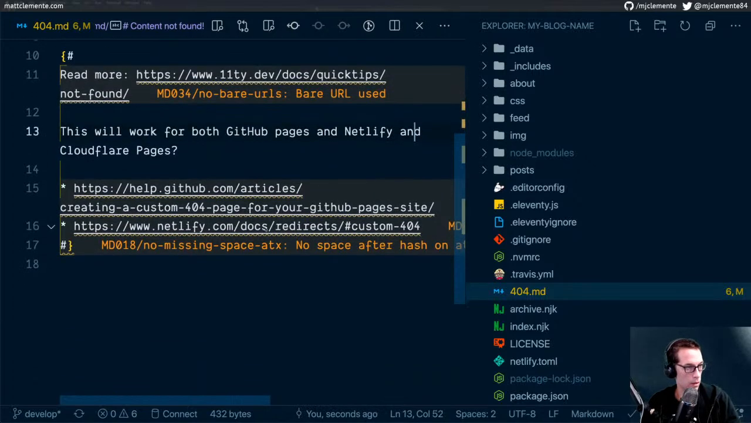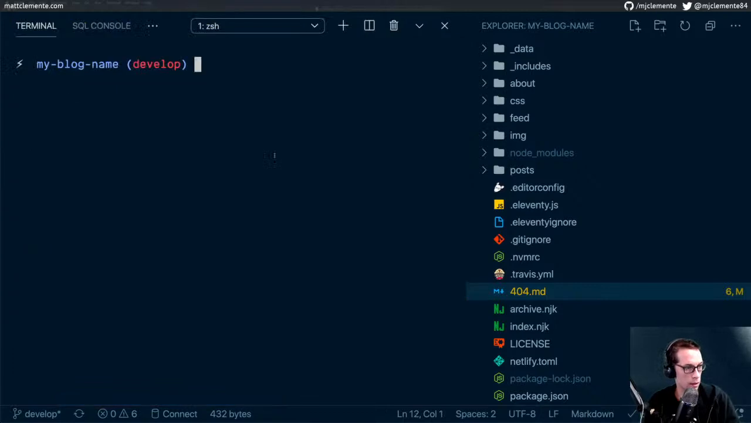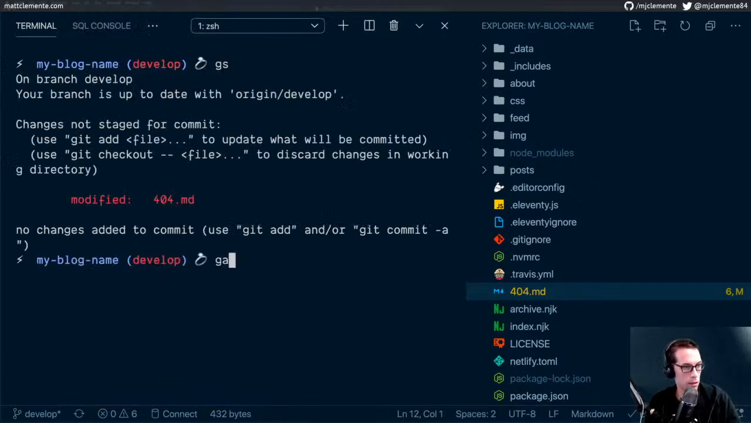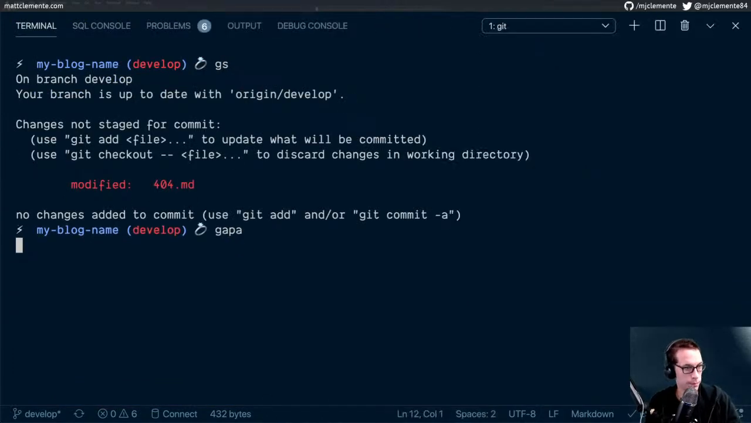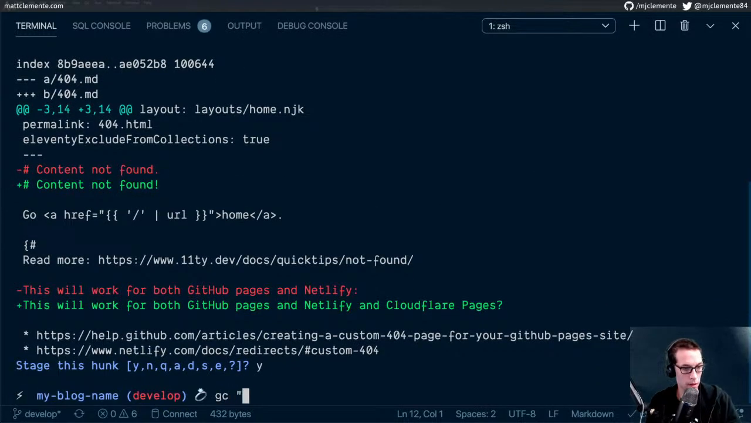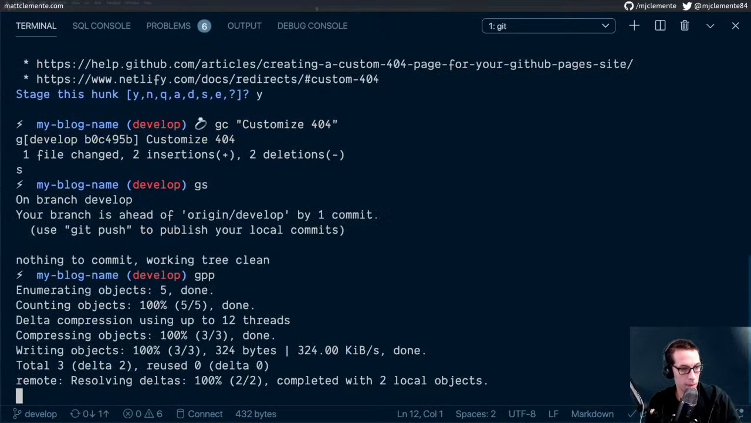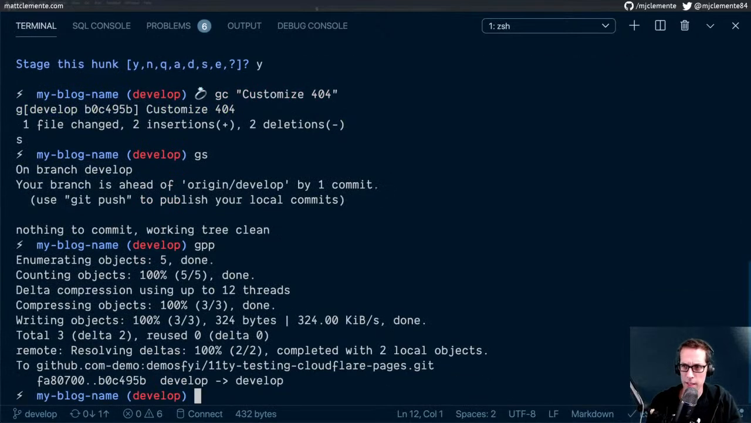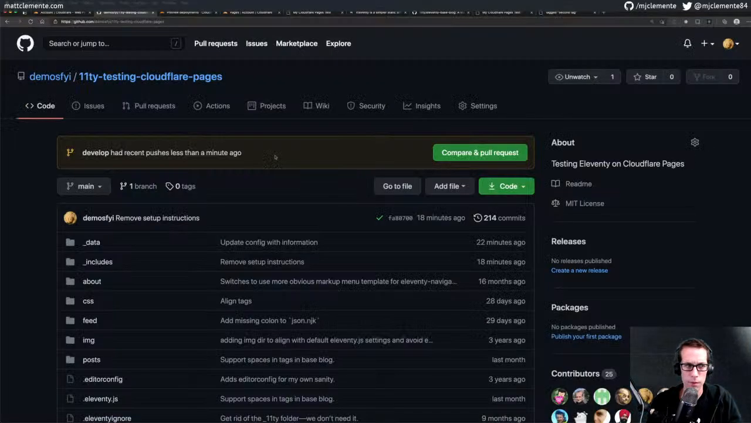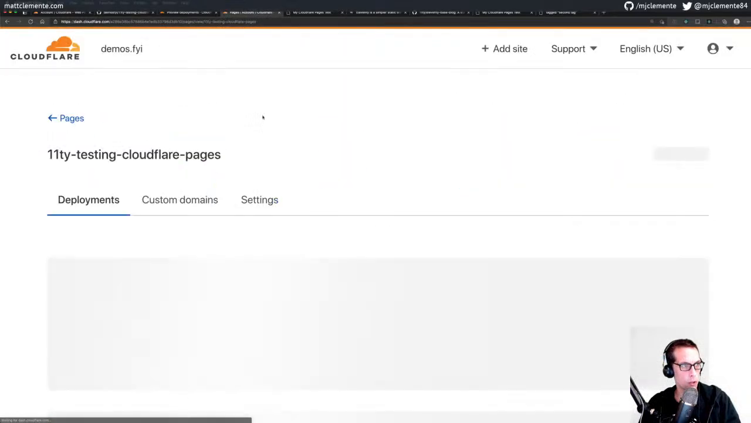All right, quit. Okay. Git status. We'll see what we're going to add. Yes. Customize 404. All right, so we're going to push that up on develop, and we'll see if we can do a preview of that. I'm not sure.